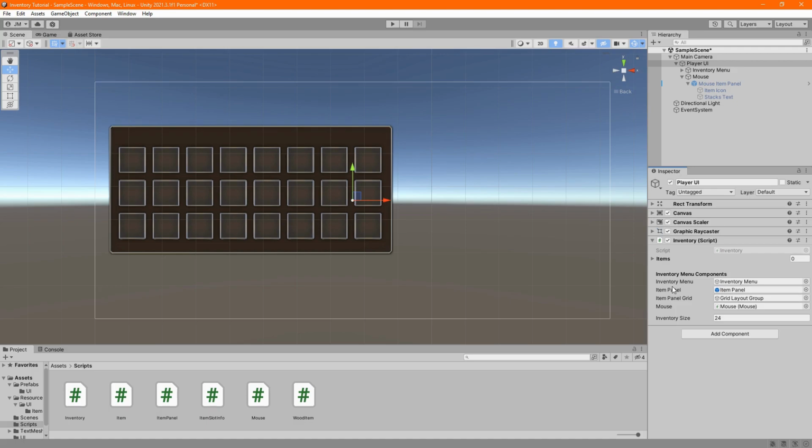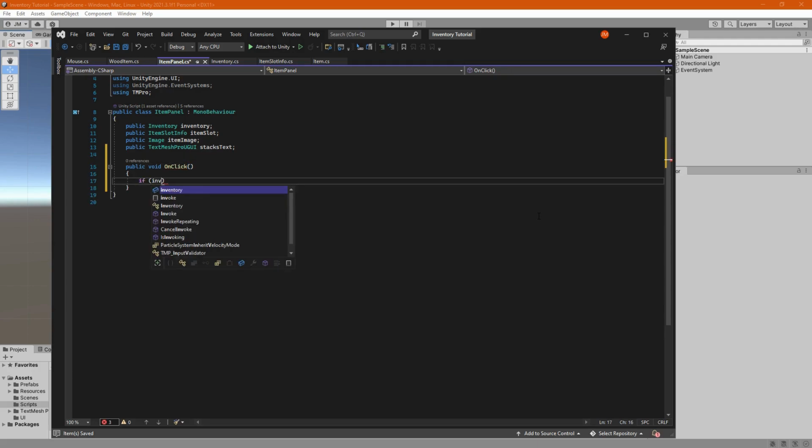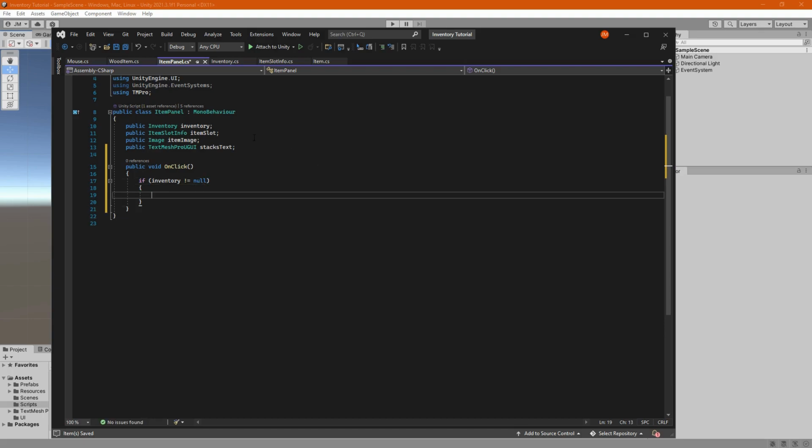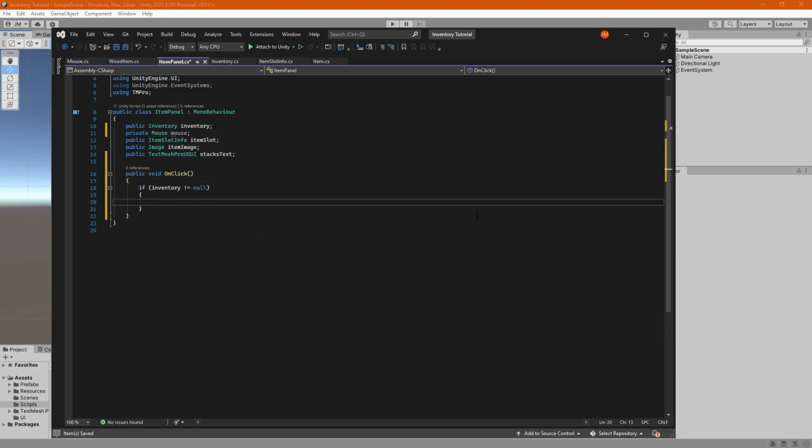Now to finally set up our drag and drop system, back in our item panel script, let's create a new method called OnClick. So first, to avoid any errors, let's make sure that our inventory reference isn't null. So let's go if inventory does not equal null. And this script is going to take a bit of reference diving, so to shave down on that a little bit, up in our references, let's make a new private Mouse reference and just name it mouse. And then let's set our mouse reference to the one that's in our inventory. So mouse equals inventory.mouse.